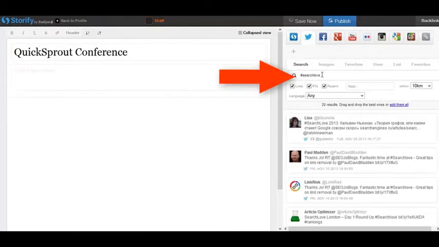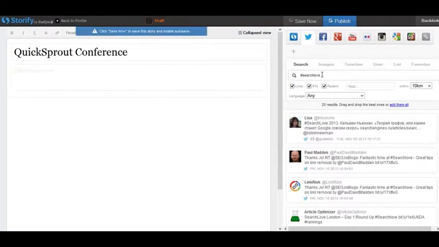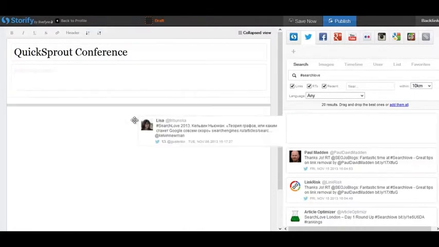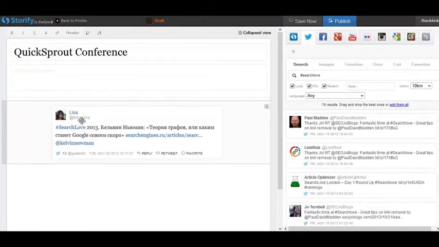So I have Search Love here, which is an actual search engine conference that happens a couple times a year. And all you want to do is find tweets that either you wrote or someone else wrote, and then drag and drop it into the editor here, and that tweet will be added. Okay, and then you can maybe write a little comment underneath, and then you can publish that to WordPress or whatever CMS that you happen to use.